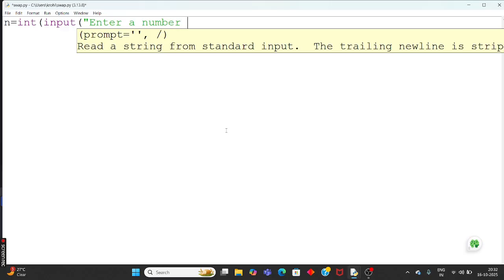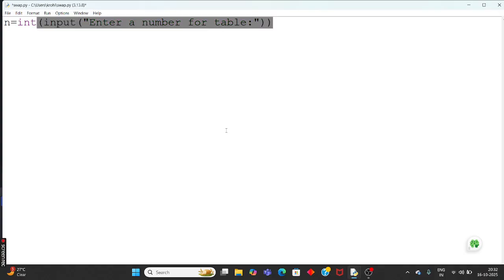Yes, obviously we are entering a number, for what purpose? For the table. This is our user-defined input for the user's purpose. We declare this line of code so that users are able to enter any number that they want for a table. Now we will use the print function.